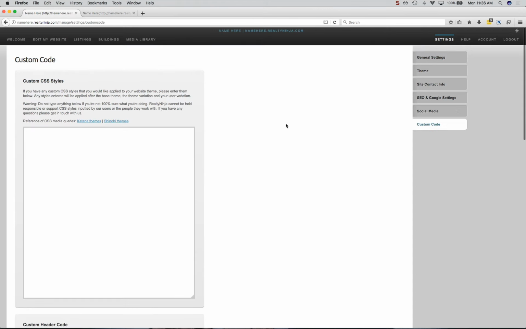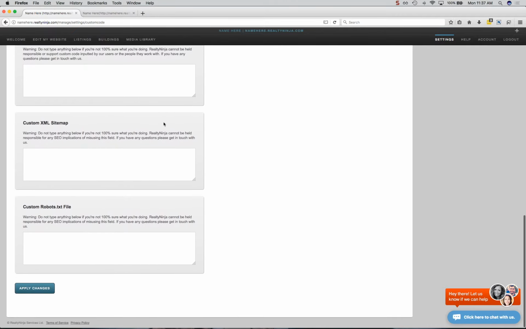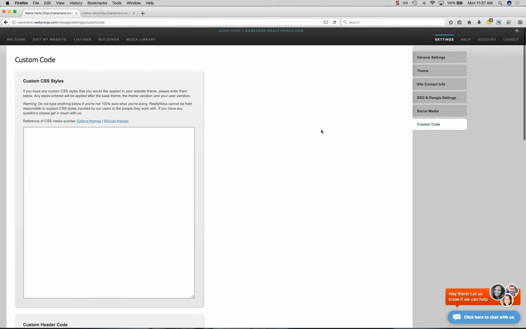Custom code, I would recommend not touching this section unless you're working with us directly, a designer, or a marketing company. But if you really wanted to, you could dive in and there's things such as CSS, header, body, footer, code, and more. Really, it's for advanced users. Once you're done changing the settings on your website, simply click Log Out.